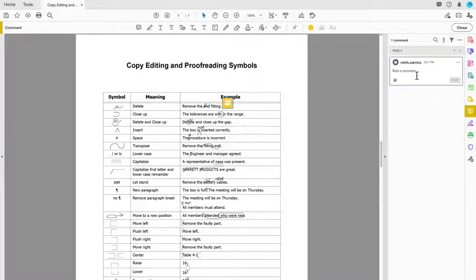The comment box is where you can enter the comment. It used to have a pop-out, but now they changed it. You can put your comment here, say, this is the delete sign, and then you can say post.